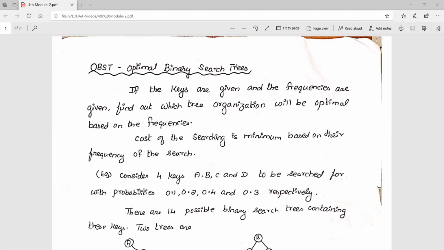For example, if you are given some set of values and asked to construct the binary search tree, we may have any number of binary search trees. We are not having only one binary search tree. Using the values, we can construct any number of binary search trees. Out of these, we have to identify which will be the optimal binary search tree. We say it is optimal when it takes less time for searching a particular element. Then we can say that is the optimal binary search tree.